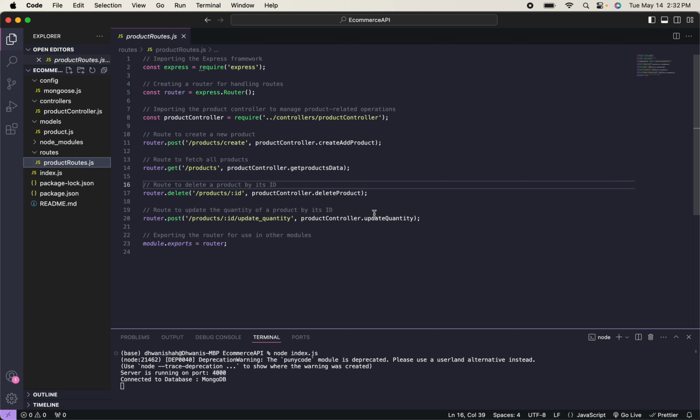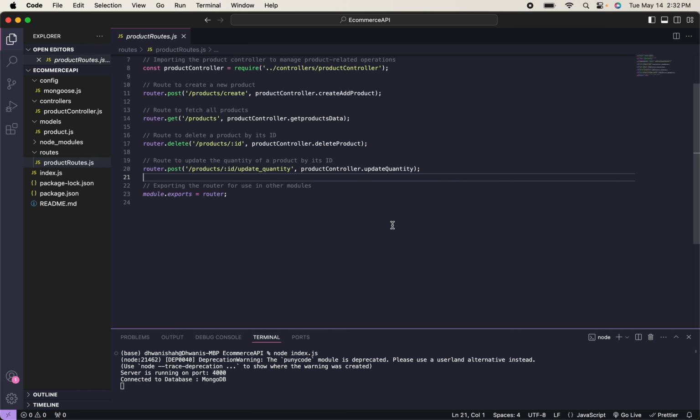This code sets up routing using Express for product related operations, which imports Express and creates a router. Then it imports a product controller module for managing product actions. Basically 4 routes are defined: creating a new product, fetching all products, deleting a product by ID, and updating a product's quantity by ID. Each route is associated with a function from the product controller. Here you can see. And then the router is exported for use in other modules, facilitating handling product related HTTP requests.